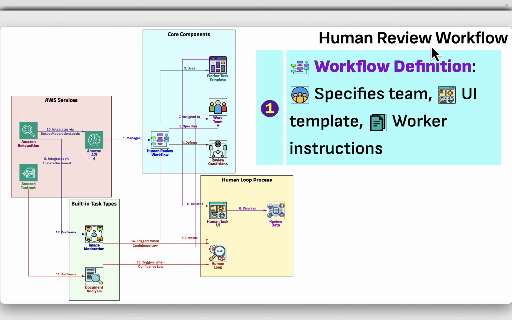So this is the human review workflow, or the flow definition. First, the workflow definition. This specifies the team, UI template, and the worker instructions. This means when you set up a human review workflow, you are deciding who will do the review, either your work team, how the review page will look and function for them using a worker task template, and what instructions they will get to complete the task.